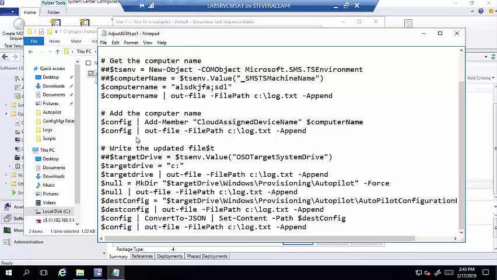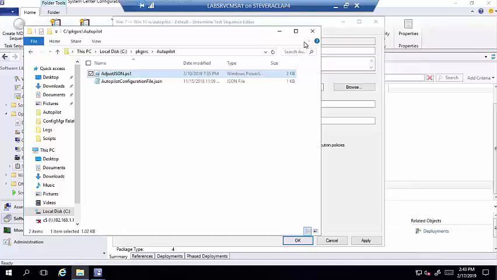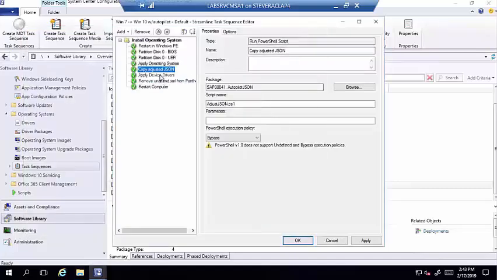It gets the machine name, so I just have a random string of text as my machine name, and then it adds the cloud assigned device name to the JSON file. It re-outputs the JSON file, and off you go. So you don't have to use this, but if you want to preserve that Windows 7 computer name, you need something like this, right? And so that's why I'm just running the PowerShell script here. The PowerShell script points at the JSON file that's needed and so forth.